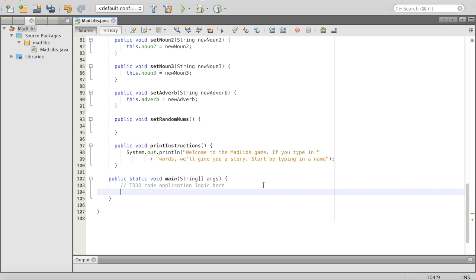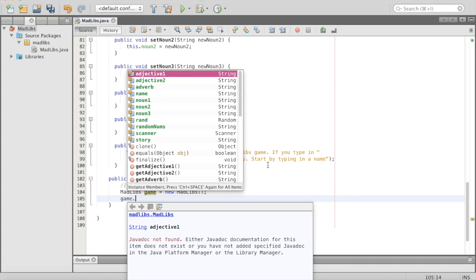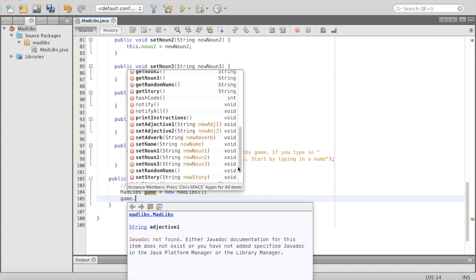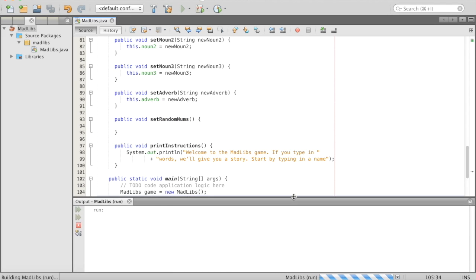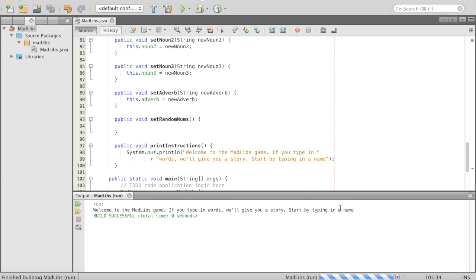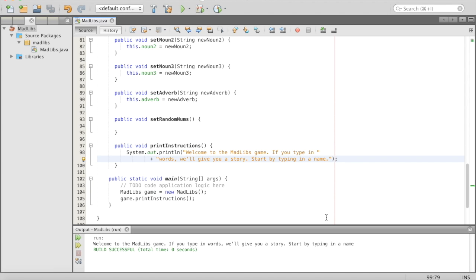So in our main function here, we will create a new instance of the game. And by doing this, we will go MadLibs game equals new MadLibs. And then we will call game dot, then there should be a method here, printInstructions. We'll do that. If we save, run it, and pull up our console here, it'll print out what we want it to. And let's add a period here to make it a little more sophisticated. Now we'll create the story.